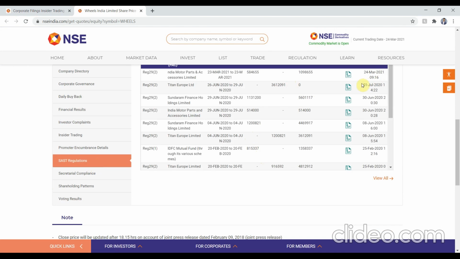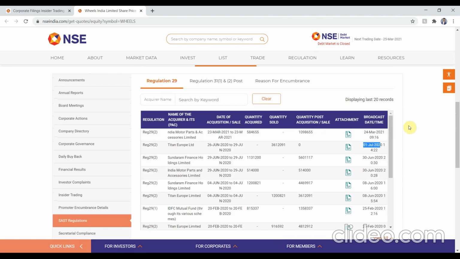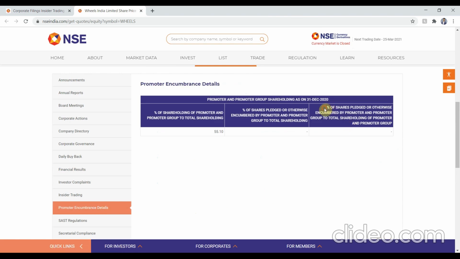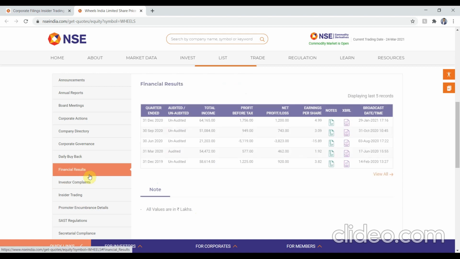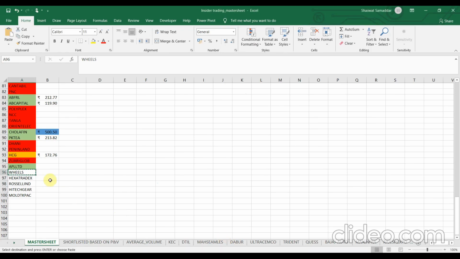Okay, the latest selling is on 1 July 2020. So according to our rules, there should not be any selling after 24th of September. So 1 July is before that, so it passes the filter again. Next is pledging. Pledging is not there, so it passed again. Now the optional filter is earnings per share. The latest earnings per share is 4.99 rupees. That is a positive number. So it passed all the filters once again. Mark it as green.